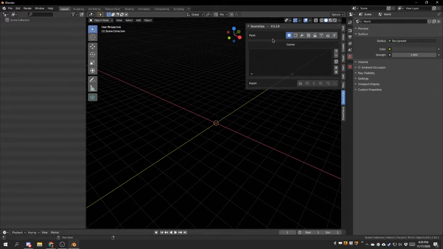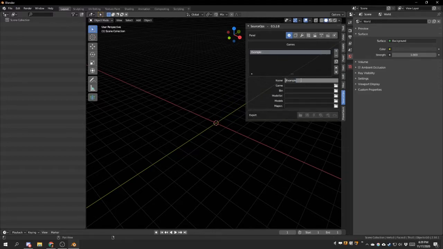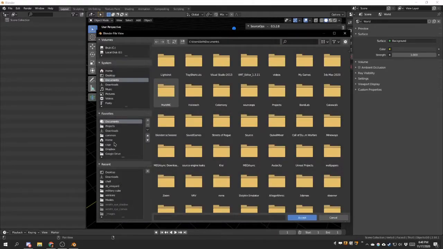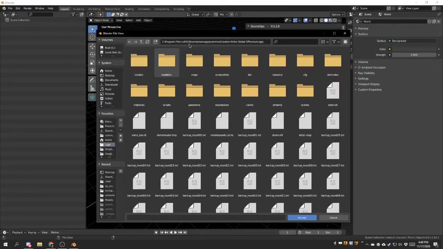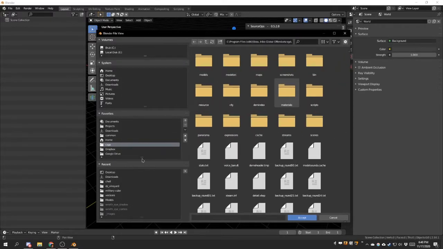You have just a blank panel here. We're going to click this plus button up here to add a game. I'm going to name this CSGO because I'm mapping for CSGO. And you may think there's a lot to set up, but you just need to get the game info.txt. So on Game, click the folder icon and go to your Steam folder where all your games are located. So Program Files (x86). So hold on.